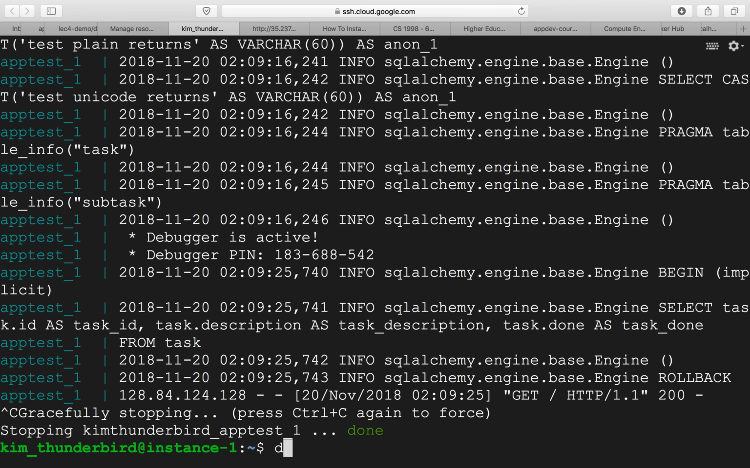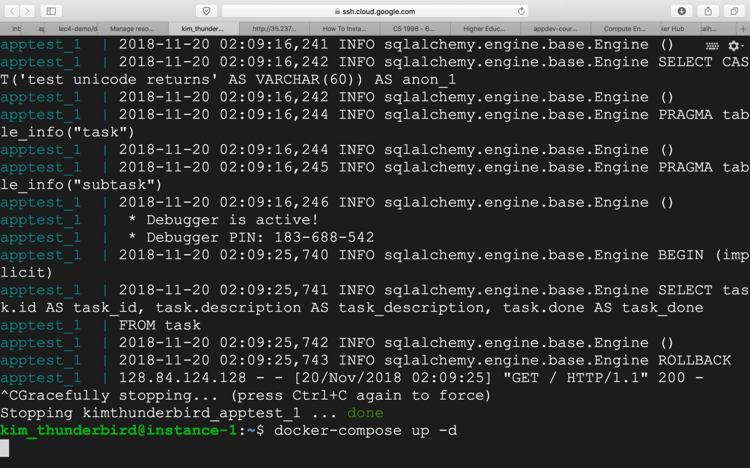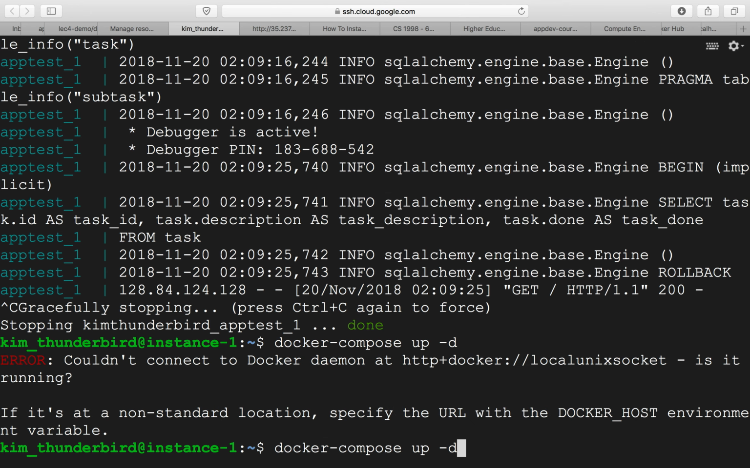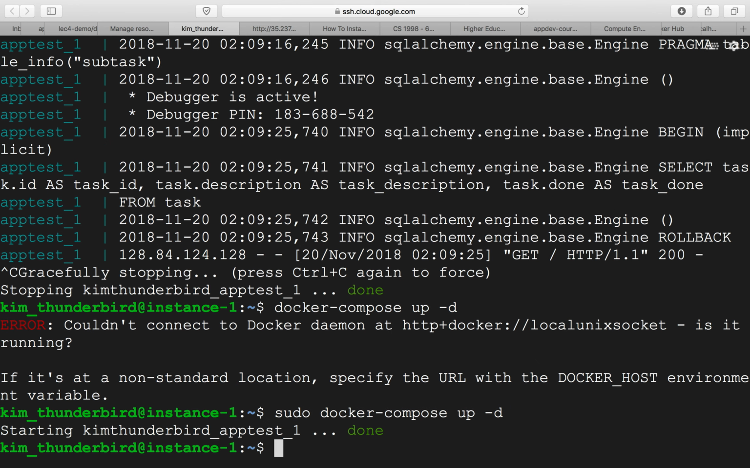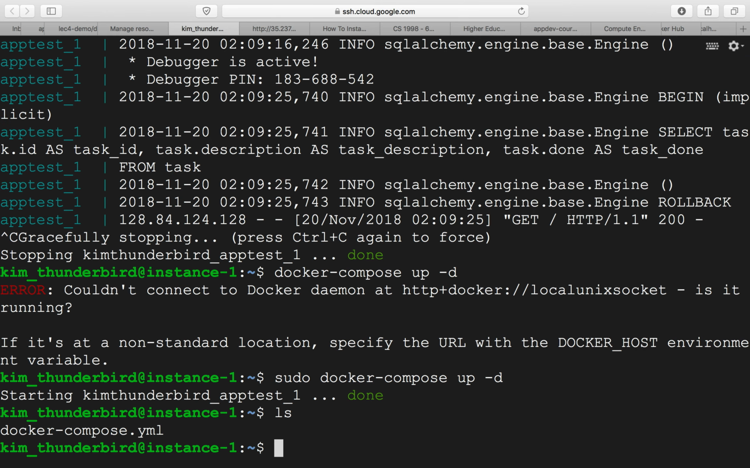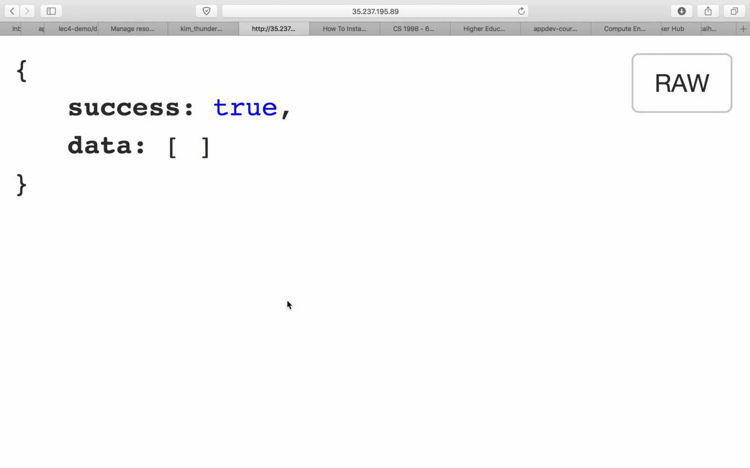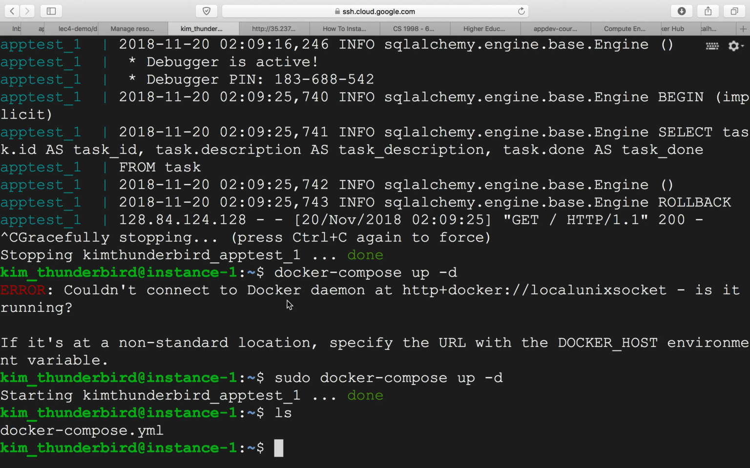The way that we do that is if you Control C out of that, then you just do docker compose up, and then you have a -d flag, which says to start it in the background. I forgot sudo once again, but if you do that, notice that we didn't get any of the output from before, and we can run more commands in our terminal. Meanwhile, over here, we can just refresh and see that the app is actually still running. I'll put those commands in the Piazza as well.